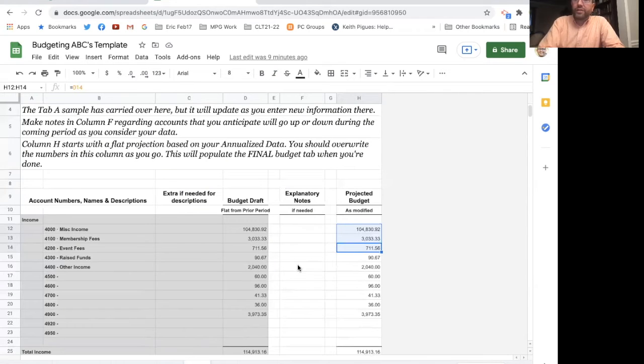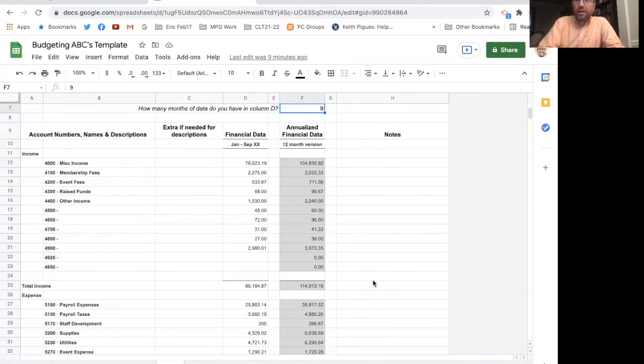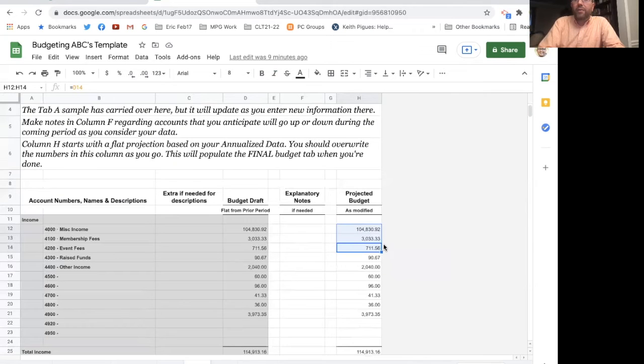But very few organizations expect their numbers for the coming year to be exactly the same as the prior year. And so what you're going to do as you work through things is, just like you took time to think in column H over here and say, I think that's going to be higher, I think that's going to be lower, you're going to go through and make notes about changes that you're going to make. For example, maybe I want to change this number and make it a round number. So instead of the 104, I'm just going to make it 110,000. And now that's updated in the budget.